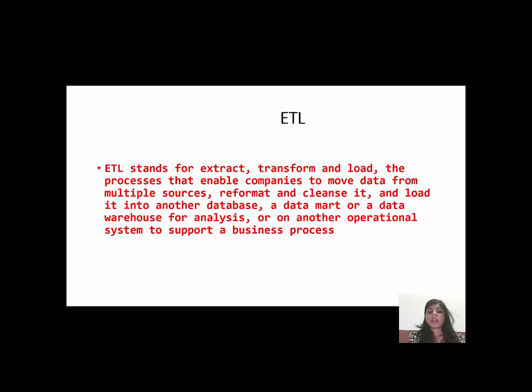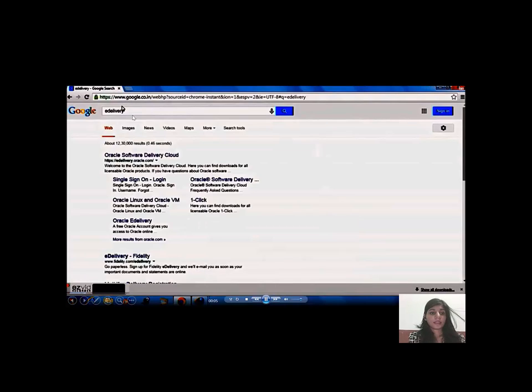I'll now walk you through how exactly to download and install Informatica. Informatica is not an open source tool. You need to have the license. Now I'll show you how to download Informatica. Just go to Google and type e-delivery. Click and choose the first link, that is Oracle Software Delivery Cloud. This is where you download Informatica from.